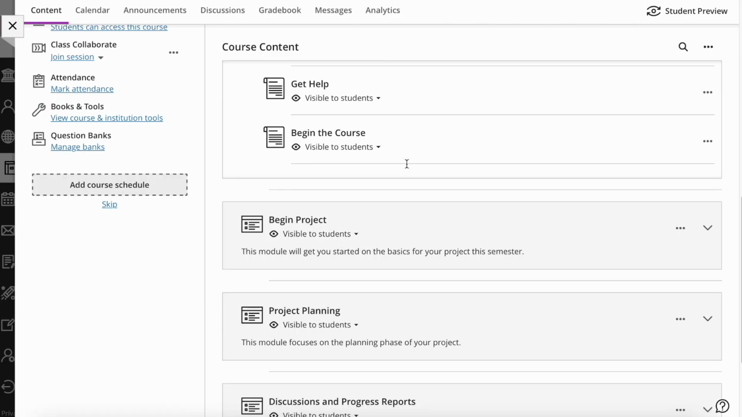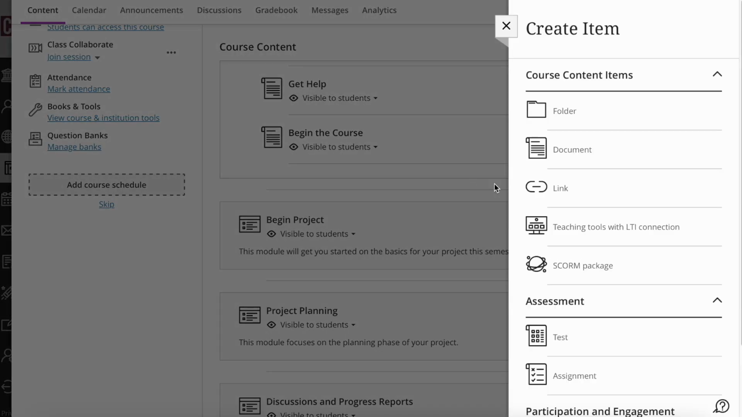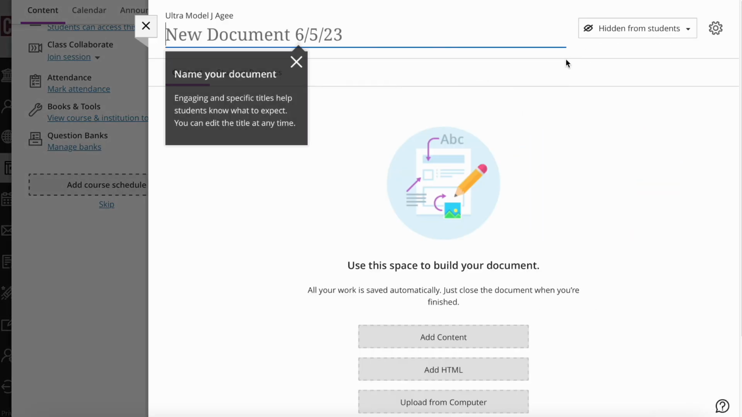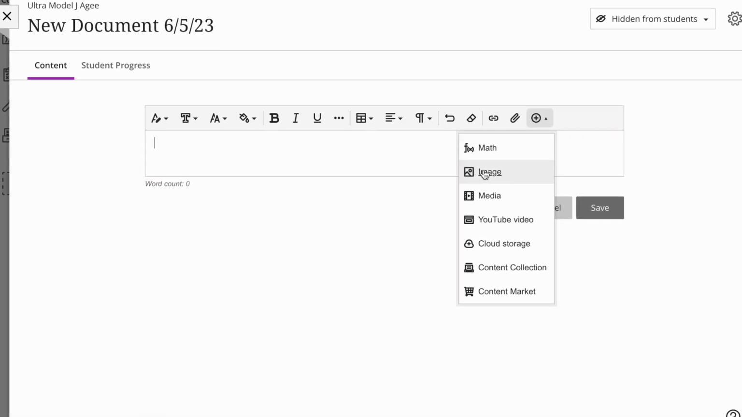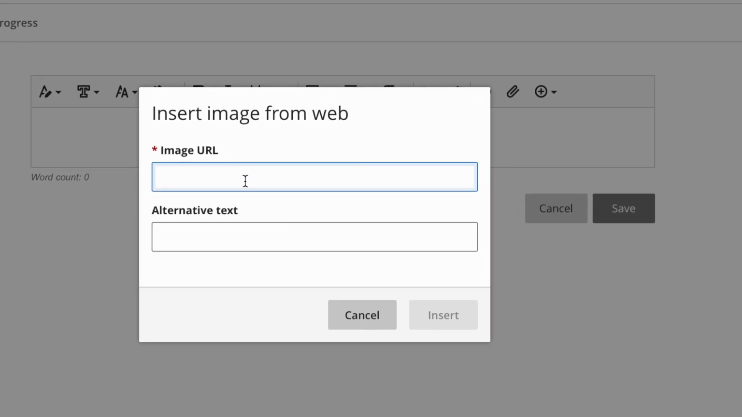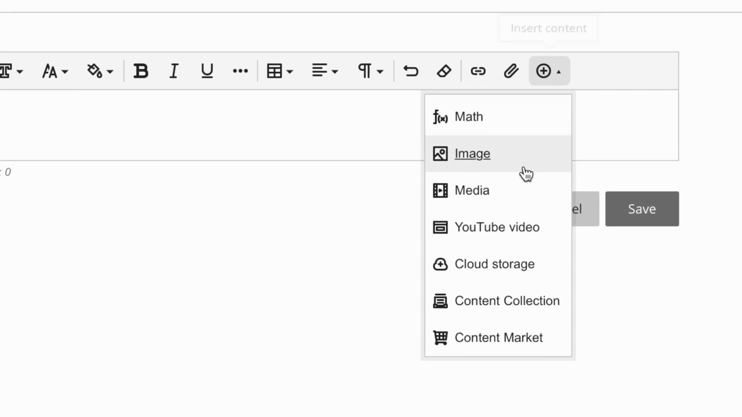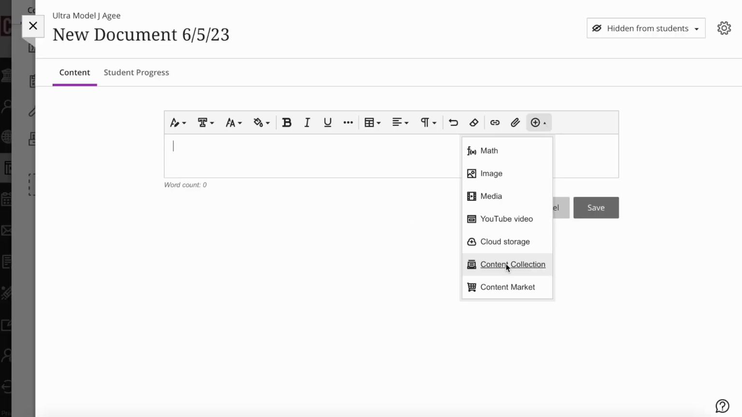Going back to Blackboard, I'm going to create a new piece of content, and I'm going to select Document. Once the page is open, select Add Content. There will be a plus icon to insert more content. The obvious choice here would be Image, but we see when we select that it wants to insert an image from the web. What we want to do is select Content Collection.